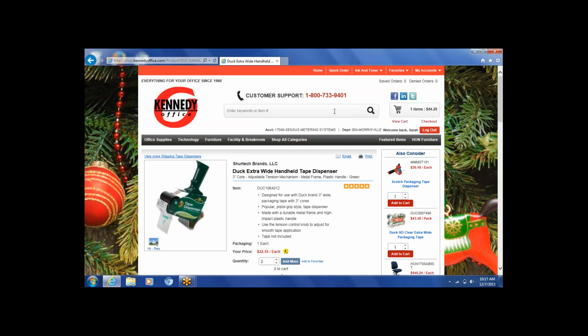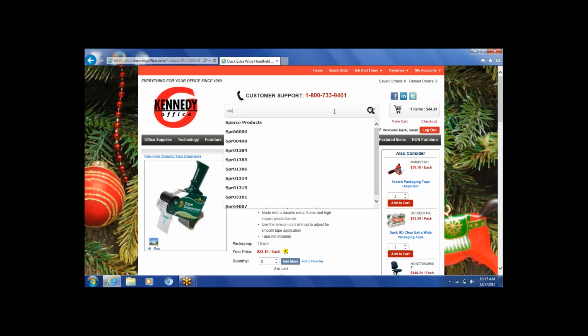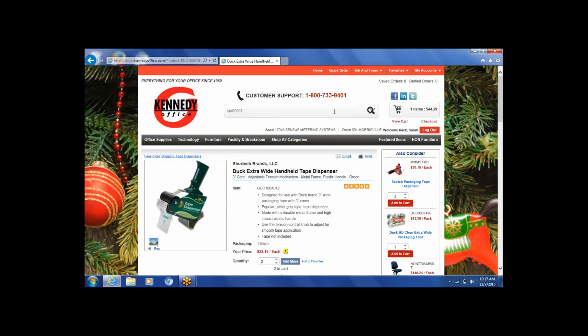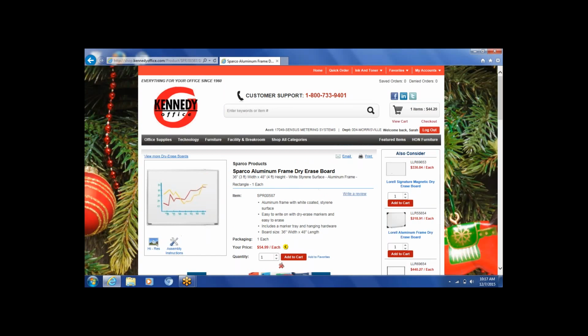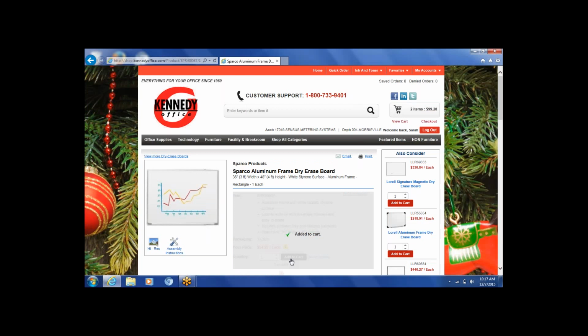And then he also wanted to order a whiteboard, which is also on contract for you. So we'll put that item number in, and it pulls it up. You can get the image. You can make sure that it's the correct item. It is also on contract. You'll see the C, and he wants one of those. So we're going to be adding that to cart as well.